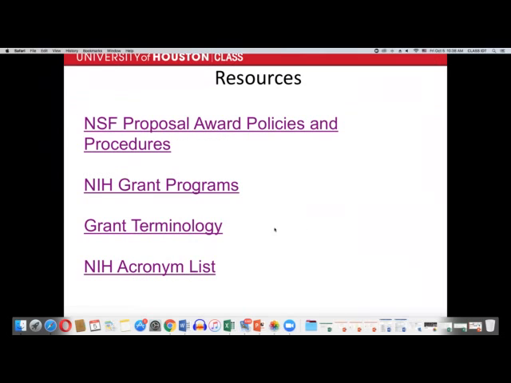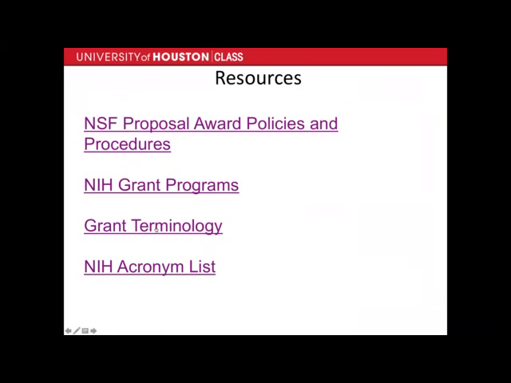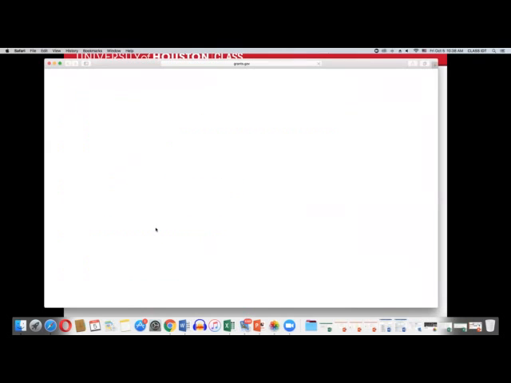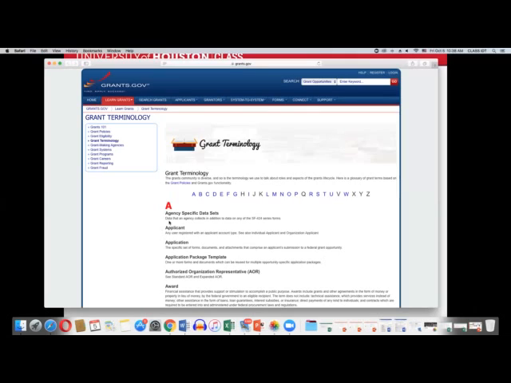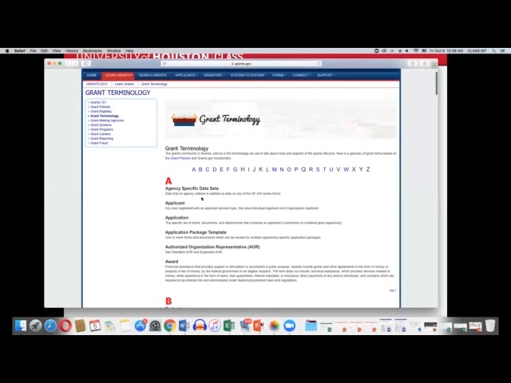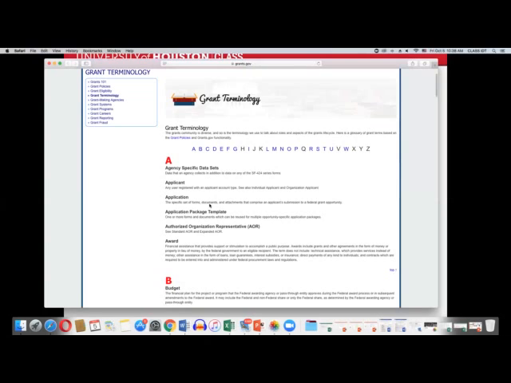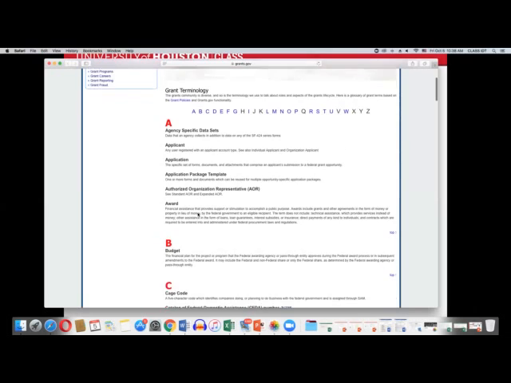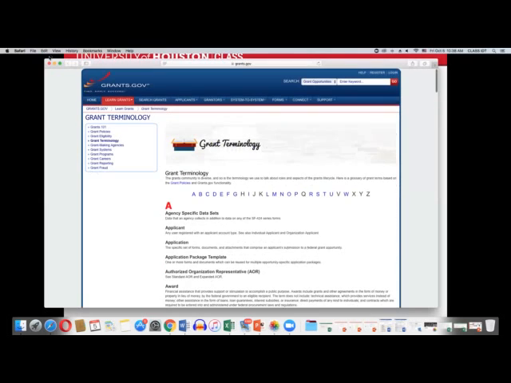And this one, the grant terminology, is pretty helpful. It takes you to the grants.gov website, which captures all of the different funding opportunities available from all federal granting agencies. So they're all in one bucket with grants.gov. The terminology here is in reference to the things that you would see on the grants.gov website when you're looking for funding opportunities. So that's a very helpful resource.